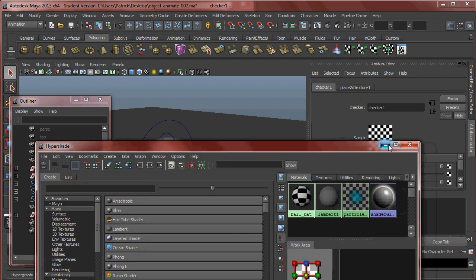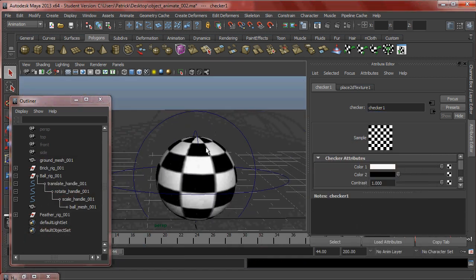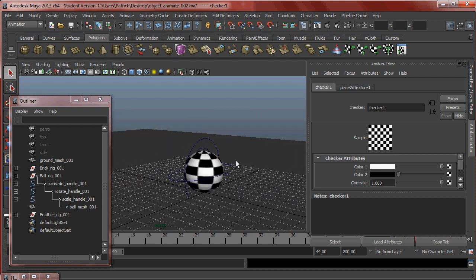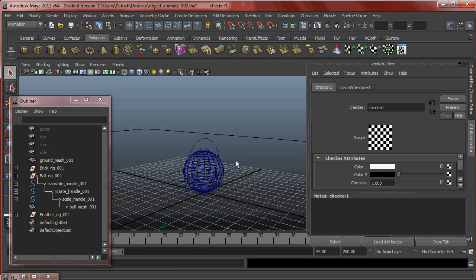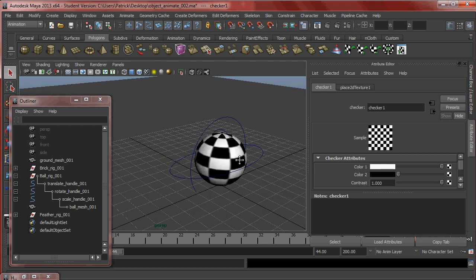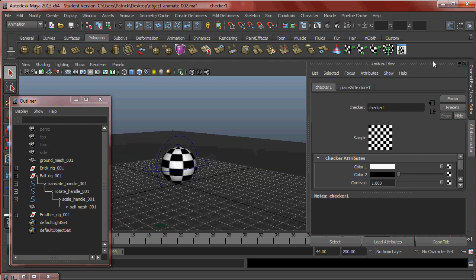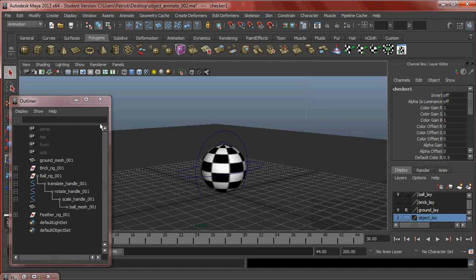Oh wait, where's my checkerboard? Well, I need to press 6 on the keyboard, and now I can see my checkerboard come up. So 4 is wireframe, 5 is gray shaded mode, 6 is texture mode. Alright, great. So I have my ball ready to rock and roll.